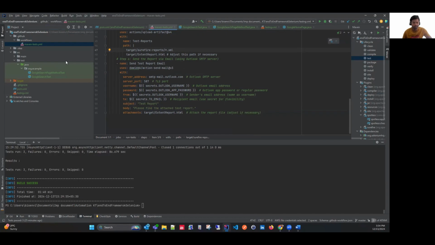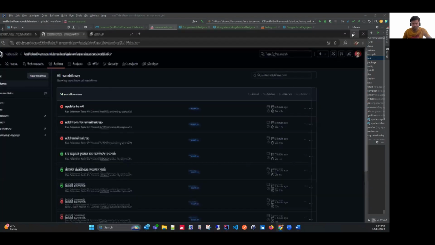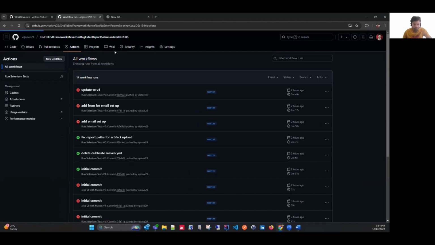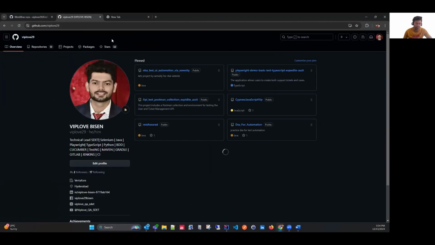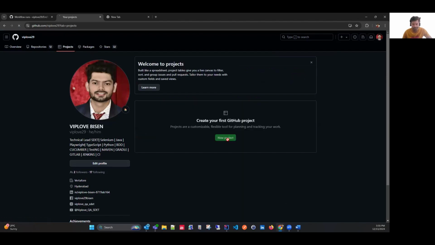Okay, so now what we are going to do, we will push this code to our Git repo. And in my GitHub, let me first create a directory here and then we will push it here. This is one of the projects similar to that I had created, which you are currently seeing on my screen. That also you can find in my repo. But for this, let's create a new project here.